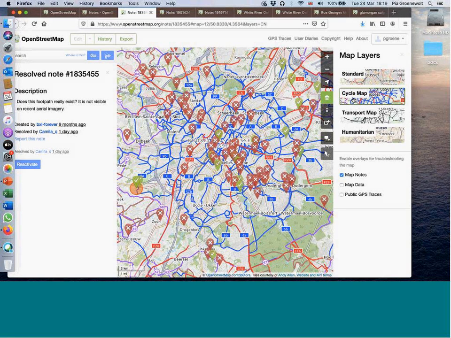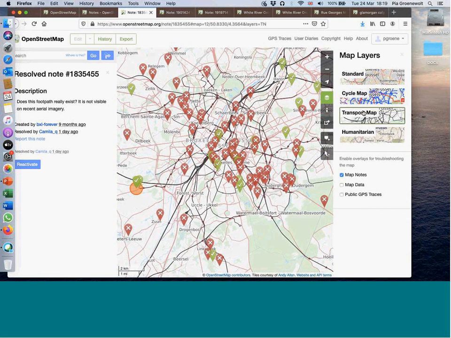OpenStreetMap cycle maps. So if you're a cyclist, you can find bicycle routes and transportation maps. A lot of people use Google Maps because they want to find public transport. You can also edit this on OpenStreetMaps.